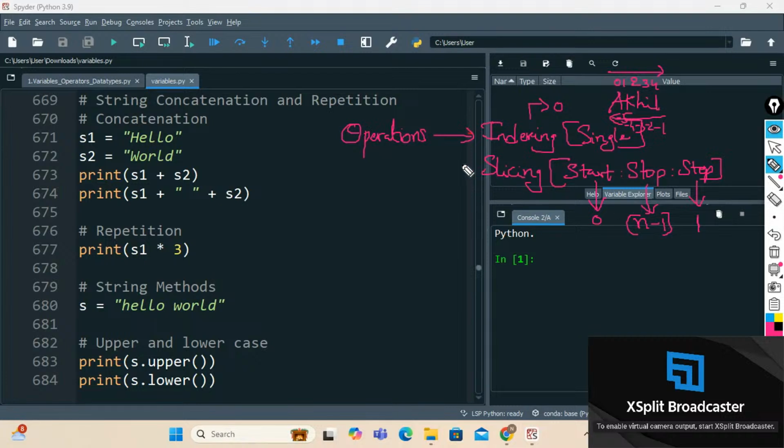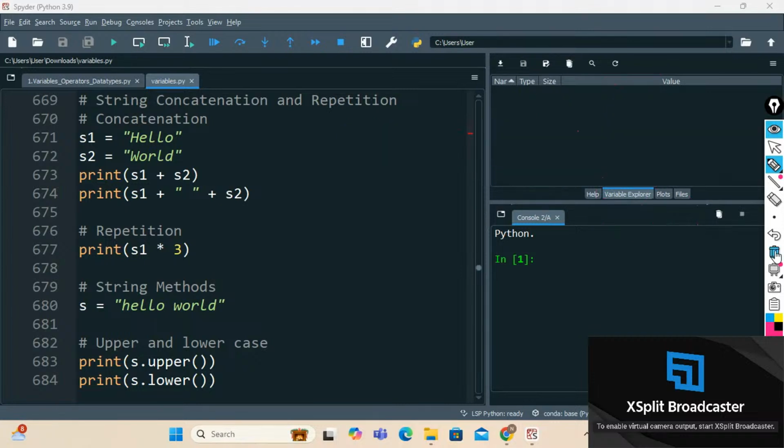Clear? Now let us continue our discussion with respect to strings. Then we'll also discuss the next set of sequence type data types. Then we'll go to list type data types, which are very important as part of Python programming. So let's get started, guys.